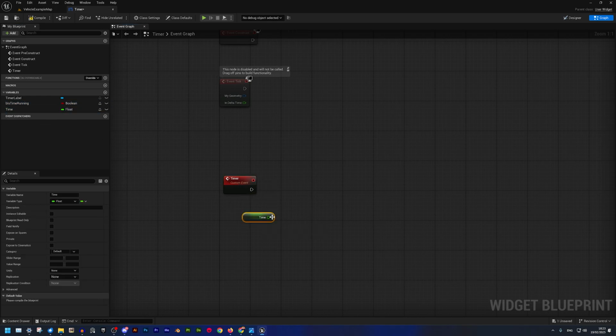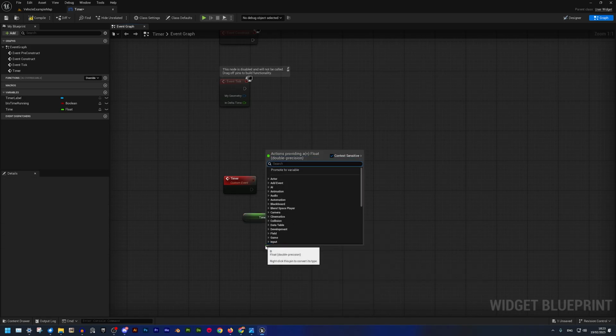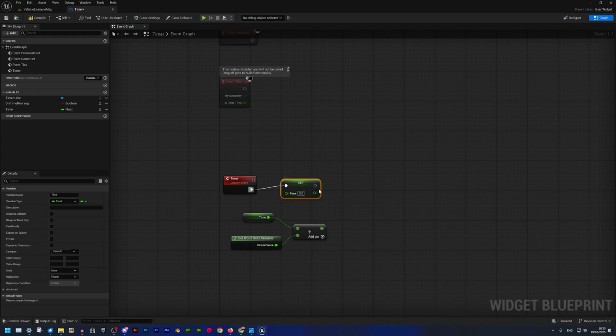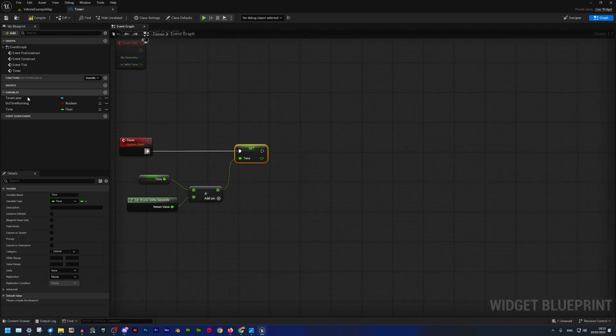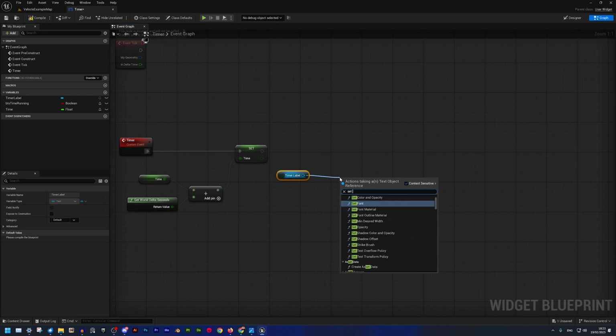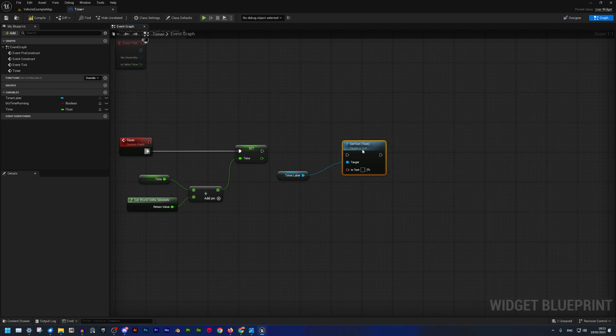We have to get the time and add to it the world time, which is in seconds, and then set the time with a resulting float. Then we have to refresh the timer text with the new time.